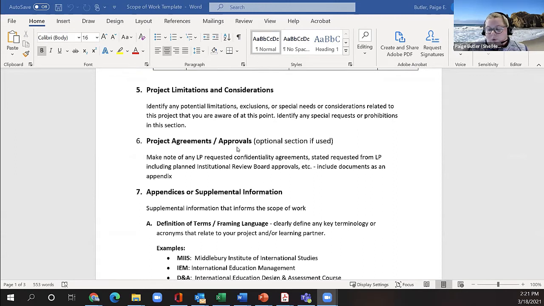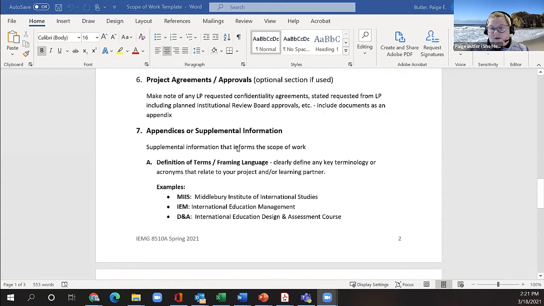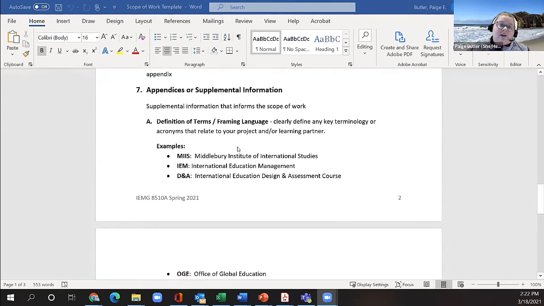Section 6 looks at project agreements or approvals. This could be an optional section if you don't have anything specific here, but if your LP has requested a statement of confidentiality, for example, you would note that here and then include that as an appendix. If you need to complete an institutional review board application, you would note that here and include that as an appendix as well. Or if you haven't yet done those things, you would say forthcoming, and that could be attached later.